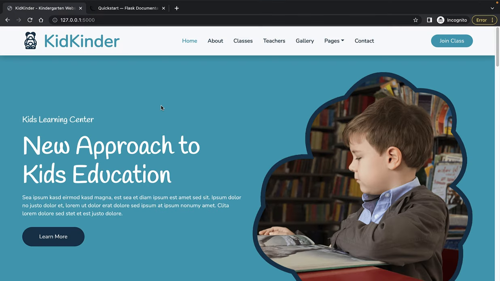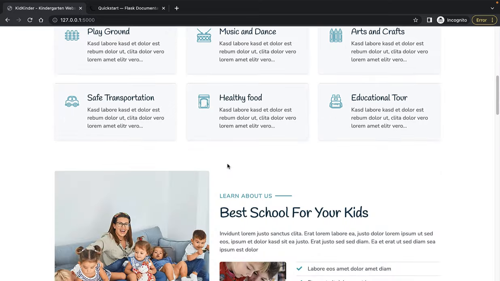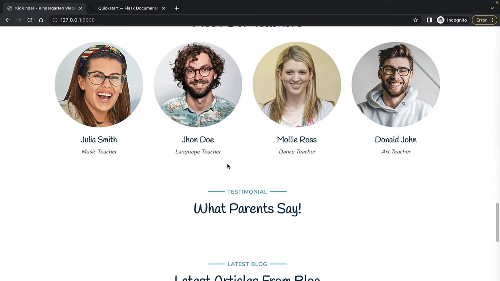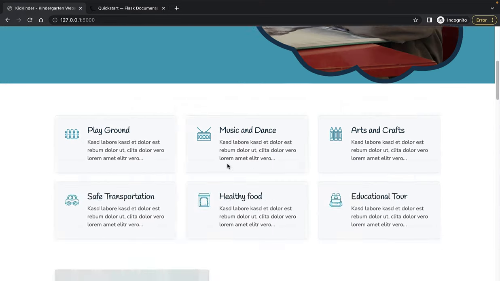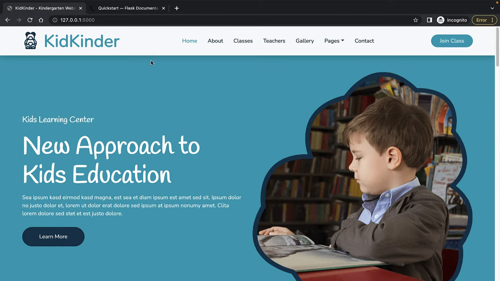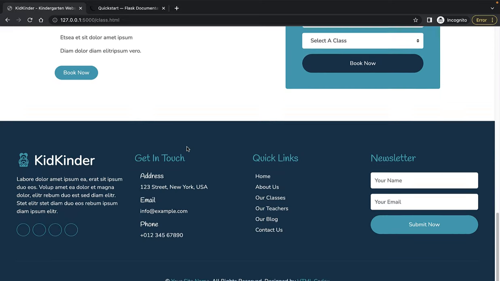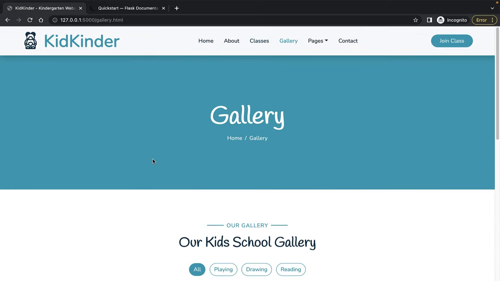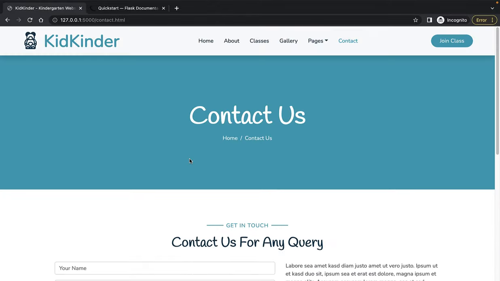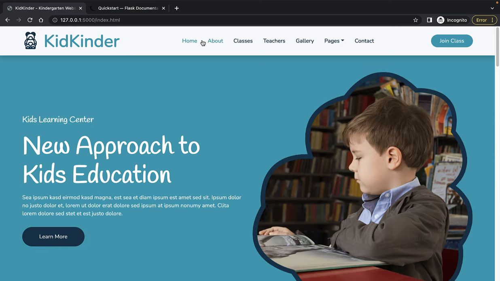Look at this. This is so beautiful. If I scroll, this whole website looks so beautiful with all the data, and it's running on localhost. Let's check each of the tabs. You can see each tab is also working perfectly because we have fixed all the HTML files. Gallery, we have all the images here, and then we have the contact us. So pretty much this website looks so beautiful, and as I promised, it just took us a couple of minutes to build a kids school website having all the details.